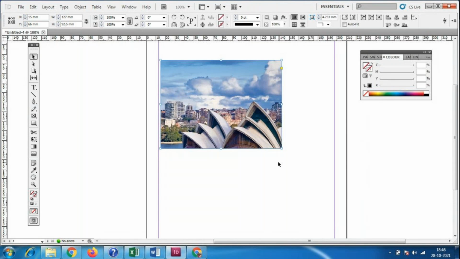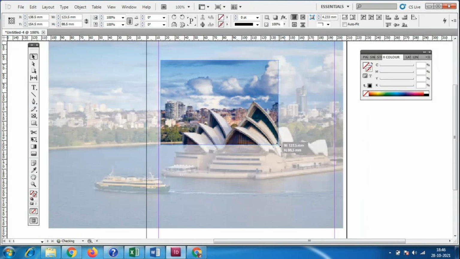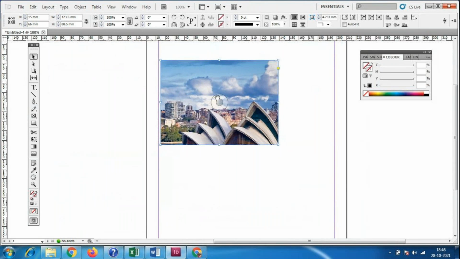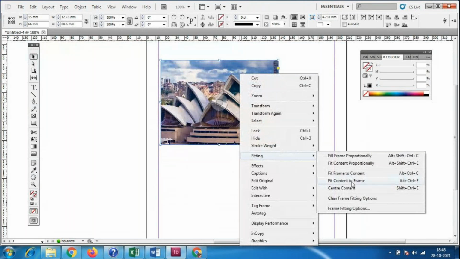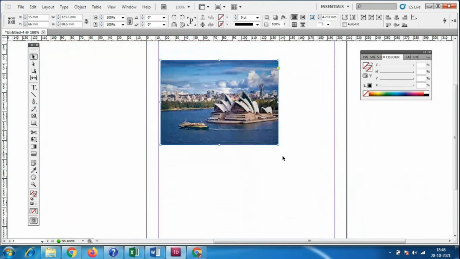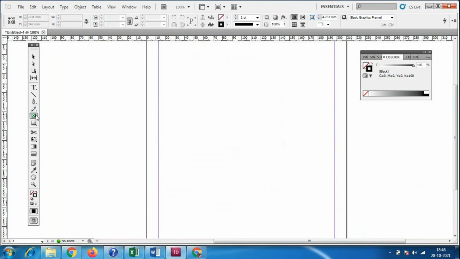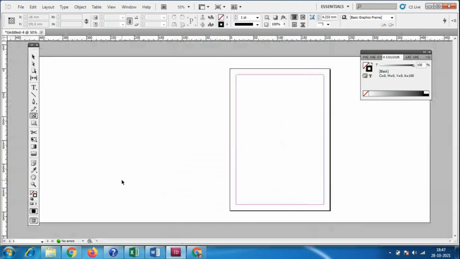So once you finish the image, again you cannot do any changes. If I right click on this and choose fit content to frame, and the image is not coming properly or not zooming, you have to do everything from the beginning. So like that, to place the image we have to use the rectangular frame tool, ellipse frame tool and polygon frame tool. Shortcut is F. Very simple tools we have in design.